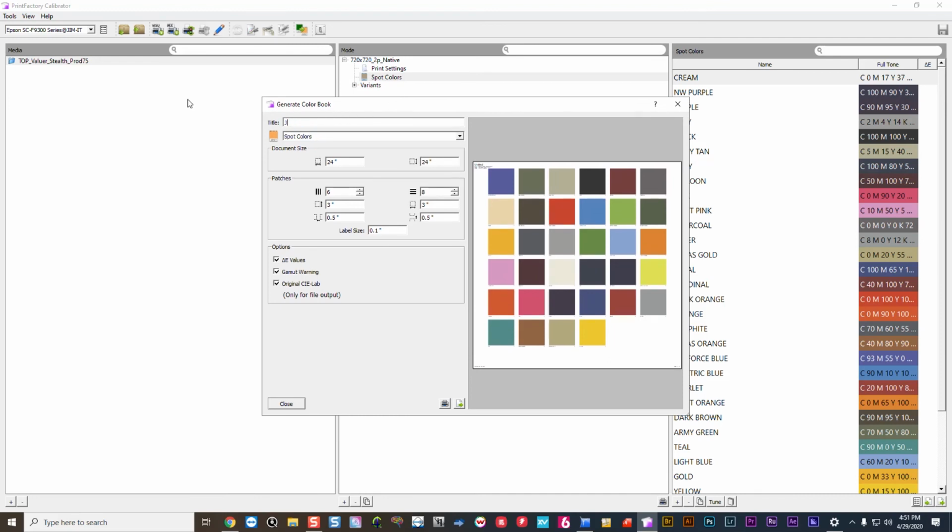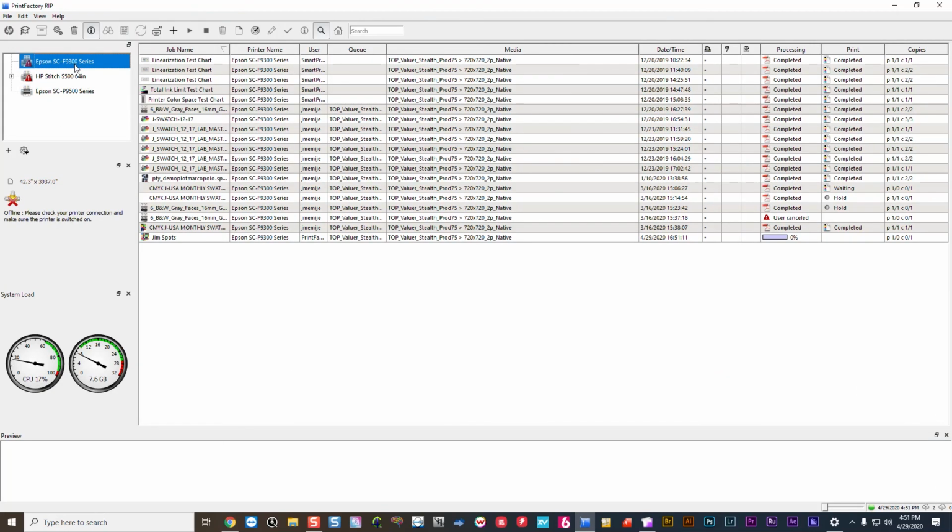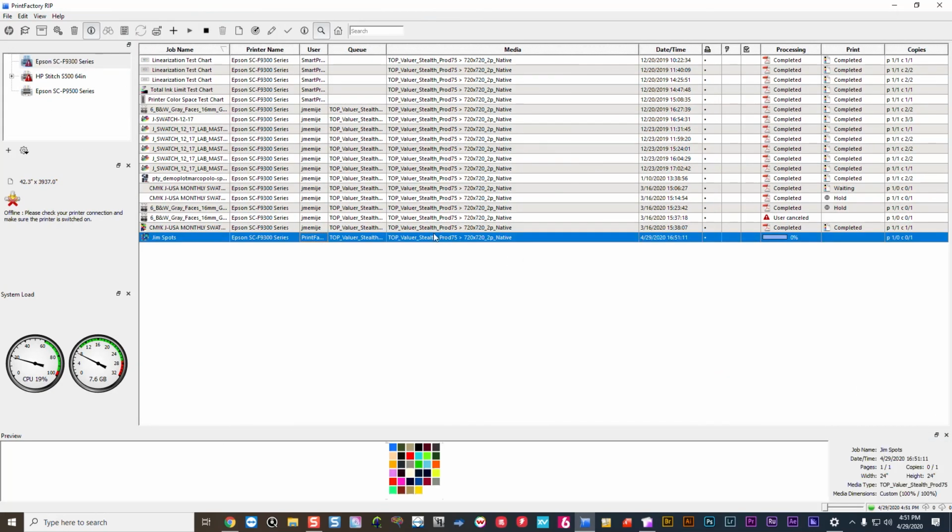And again, Jim Spots. And basically, the other thing you can do is go ahead and print this, of course, and it's going to go ahead and bring that over. I'm going to have to go to this printer here, and now we can look at the inspector.